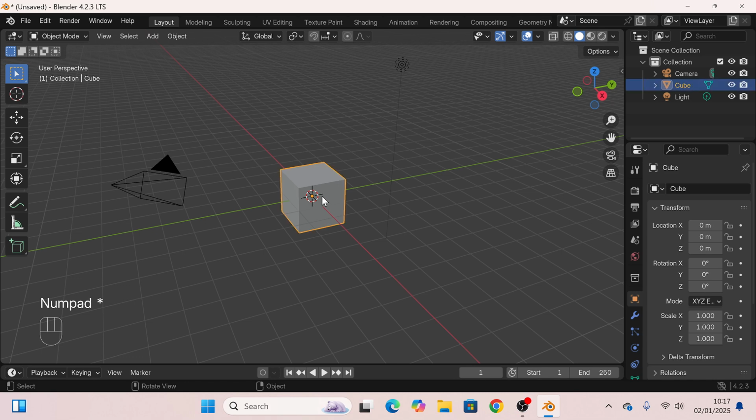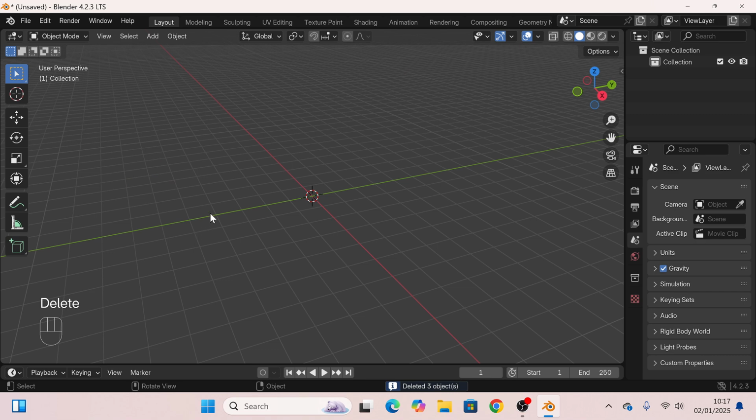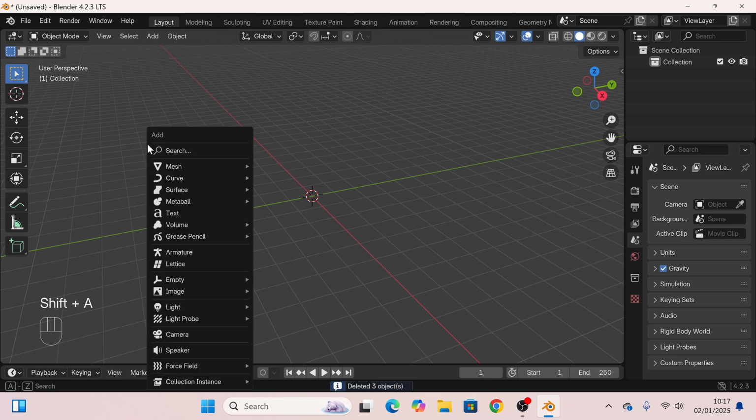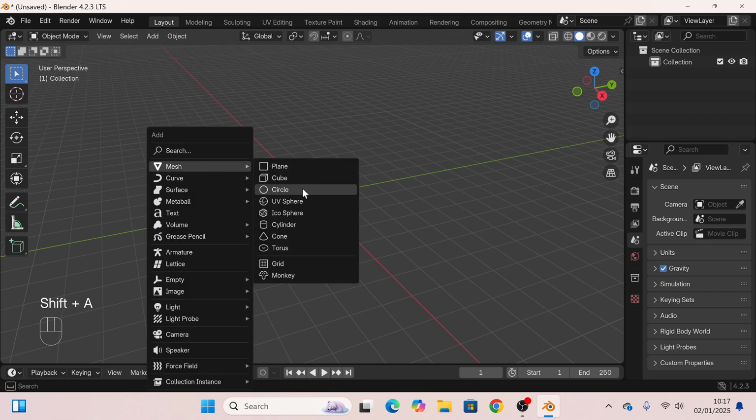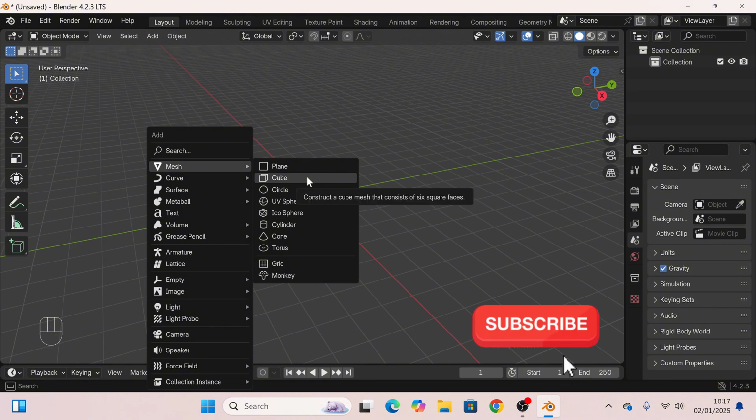It's the same as always, they give you the box, they give you the stuff, and everyone deletes it all. I don't know why, but this is just what happens. So let's replace what we just had there by pressing Shift A and getting that cube up.